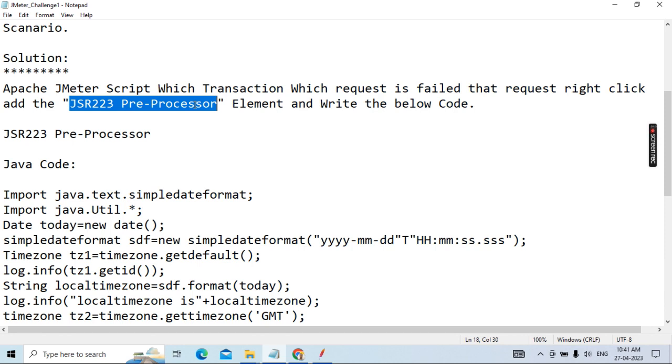Whenever you run any JMeter script, the HTTP request is called a sampler. You need to send the request to the server. Before that, the JSR223 PreProcessor will execute and convert the GMT time zone to the EST time zone or local time zone, and then the entire request will be sent by the sampler to the server, and at that time the request is successful. For that reason only, you need to use the JSR223 PreProcessor. The element name is JSR223 PreProcessor.